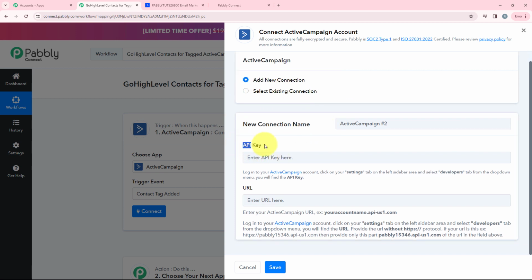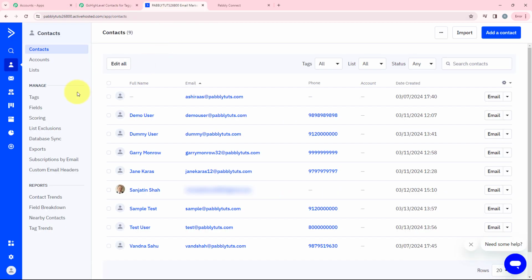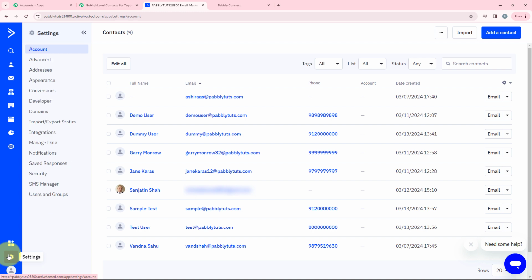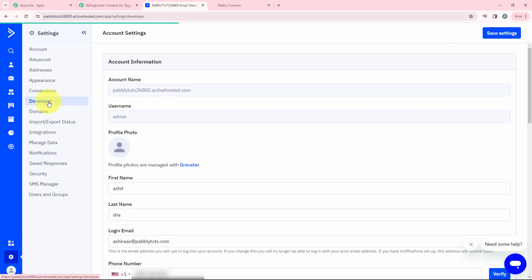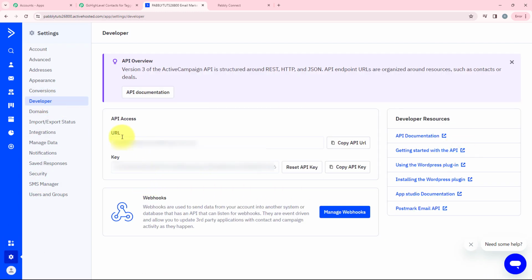Now it is asking me the API key and the URL. To get this, we are going to read this, which is written over here. It is saying log into your ActiveCampaign account. Click on Settings tab on the left sidebar area and select Developers. So we'll go to our ActiveCampaign account. Click on Settings and then Developers. And yes, you can see that we found our URL and API key. So we'll just copy both of these and paste it in our Pabbly's workflow.